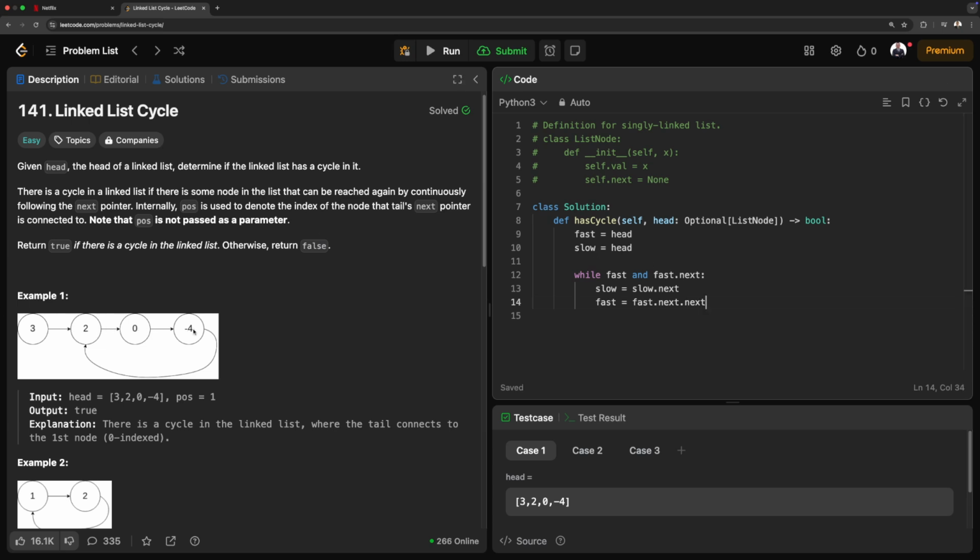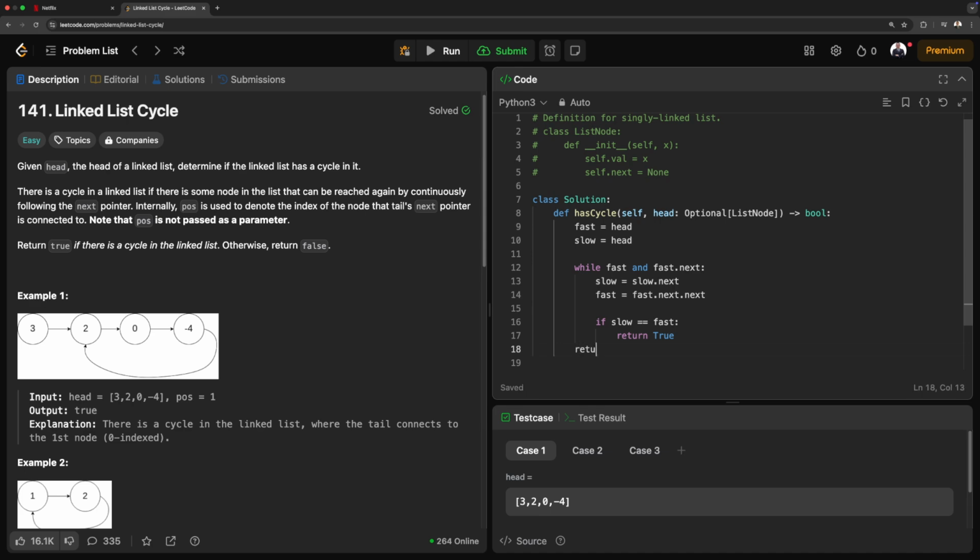If there's a cycle, eventually the fast pointer will catch up with the slow pointer because it's moving twice as fast. So we can check if slow equals fast, we return true. But if that's not the case, we just return false.